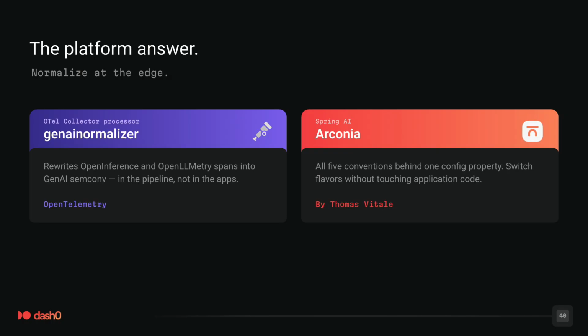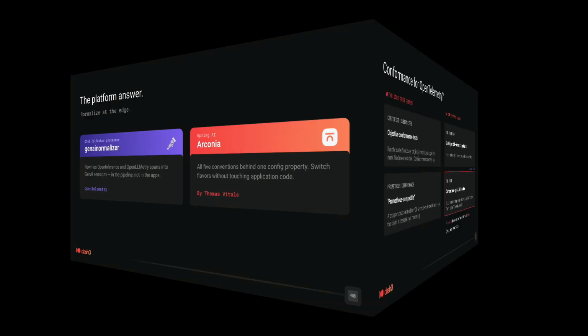There's also another cool project if you're using Spring and in that ecosystem. Actually, a Danish friend of mine, Thomas, created this cool thing called Arconia. It allows you to set a config variable in your config to basically say, I want these semantics out. It should be OpenTelemetry, or it should be Open Inference or whatever. You can control that as you want to, which is kind of cool.